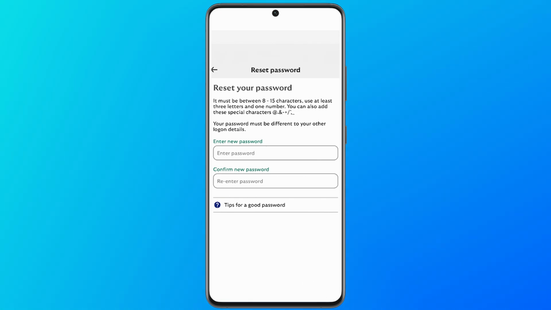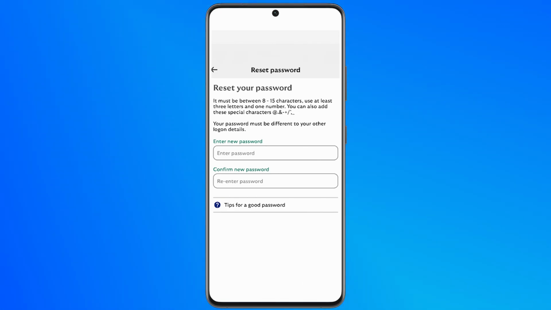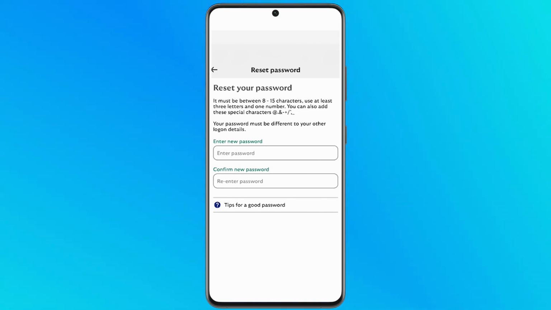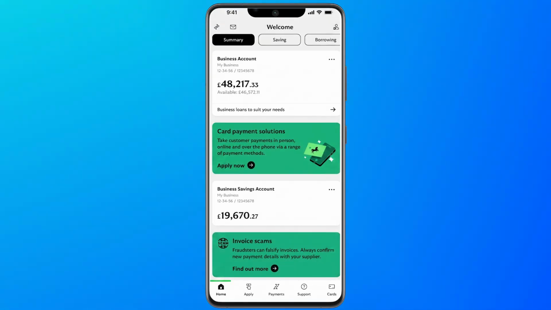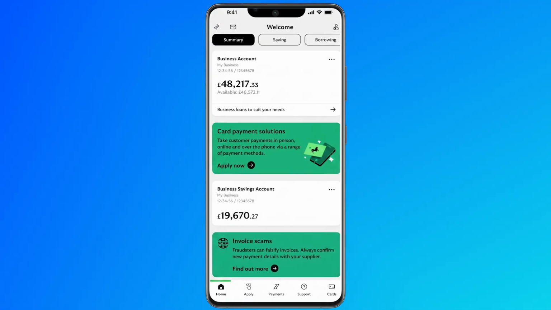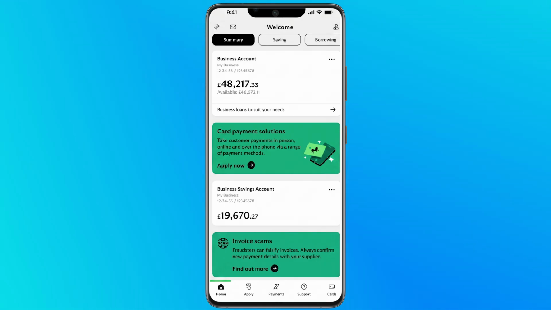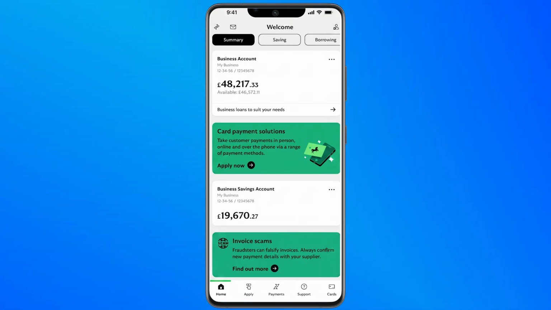After setting a new password, return to the login screen and sign in with your updated details. Once logged in, you will arrive at the home page where you can start using the Lloyds Bank app to manage your account, check balances, transfer money, and more.